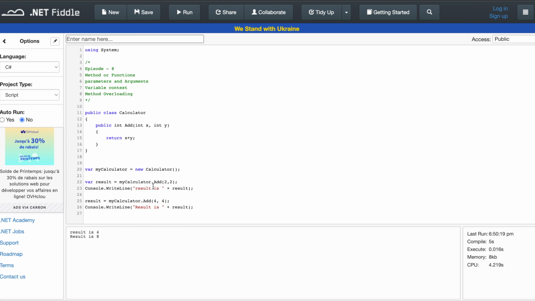So you can see, like, every time I'm calling this method, I have to print it out writing so many characters like console.writeLine and then a message. I can actually reduce how many characters I have to type just by converting this into a method. So let's add a new method to print the result.